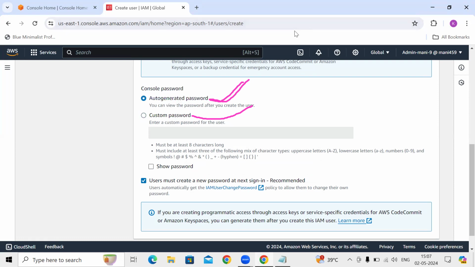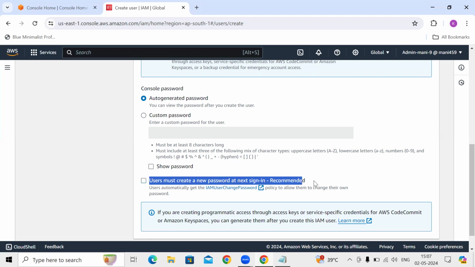You can go with any type, guys. You can go with either auto-generated or custom. I will first show you auto, then I will show you custom also. I am going with the auto-generated password here. And this option you see, guys: users must create a new password at next sign in, recommended.